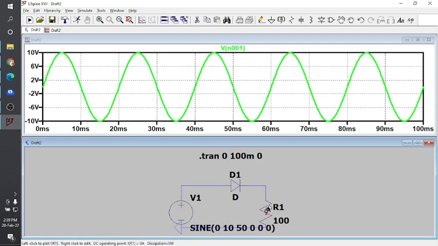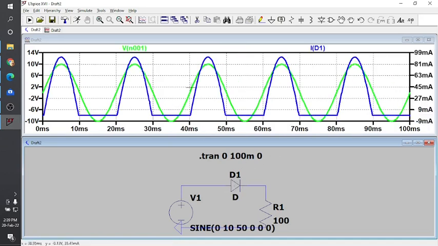Okay, so suppose let's say I want to see the current, then just go with your cursor on whichever component you want the current for. Okay, so I have just put the current probe here on this diode and just click on it. So this format is appearing here.